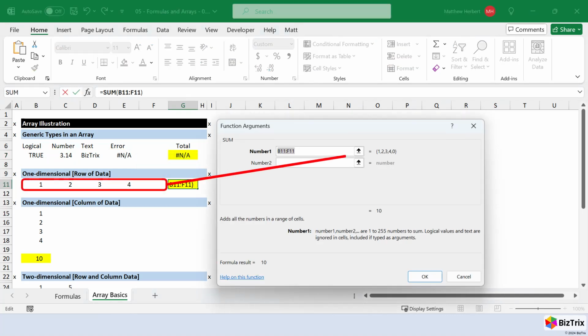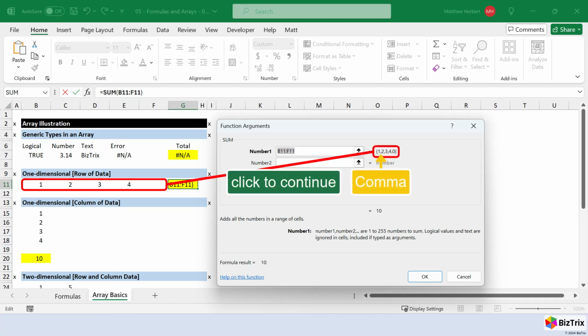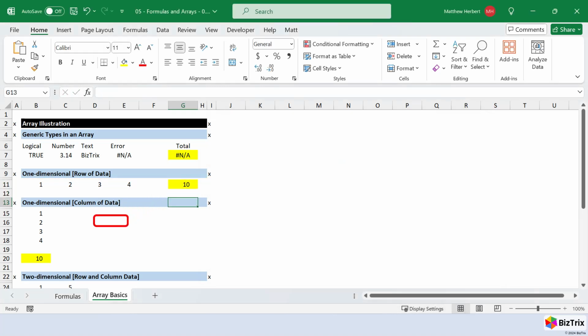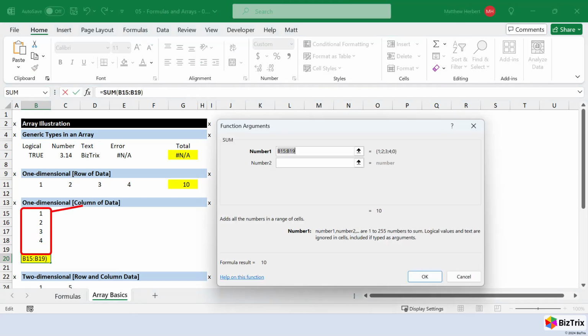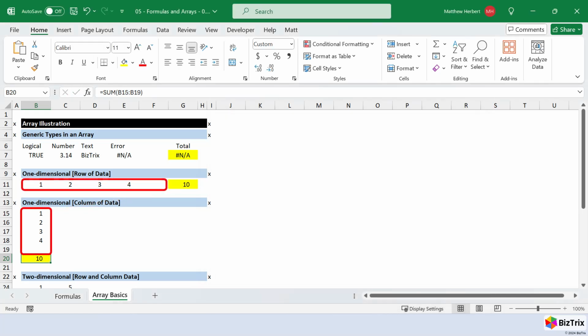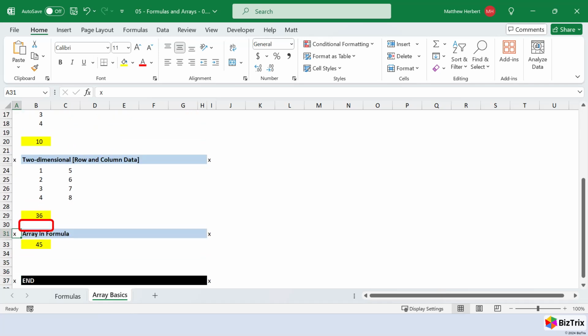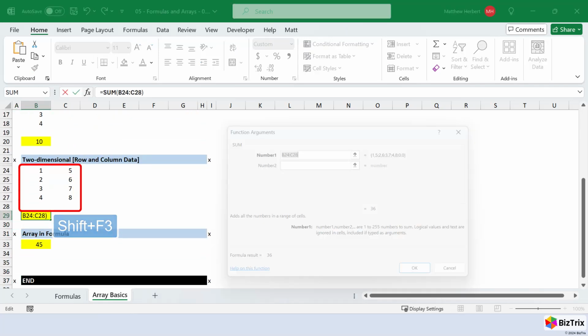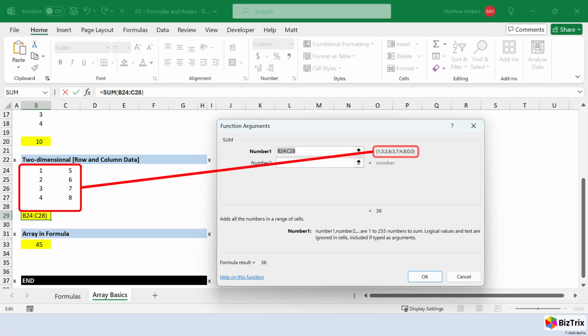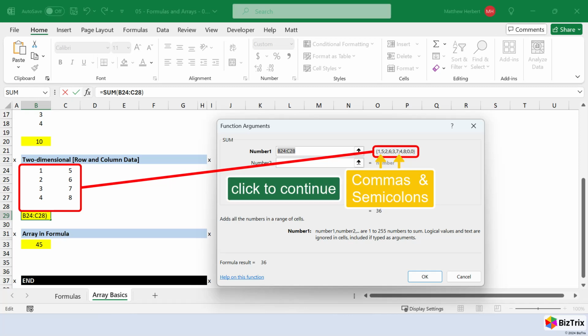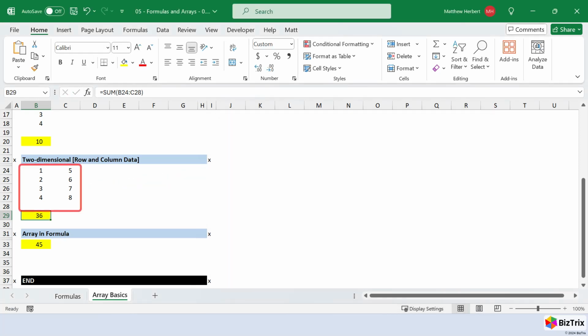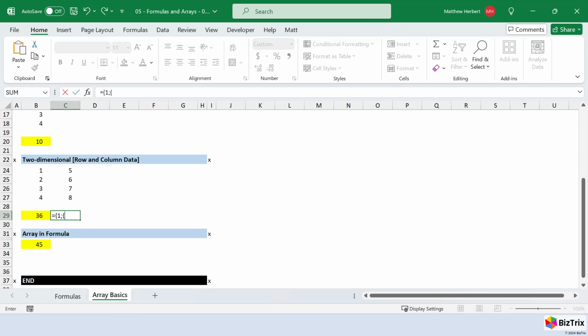Values across the columns are separated by a comma. Values across the rows are separated by a semicolon. These are one-dimensional arrays. Values across columns and rows are separated with the combination of commas and semicolons. This is a two-dimensional array. The spreadsheet does not allow for jagged arrays with array constants.